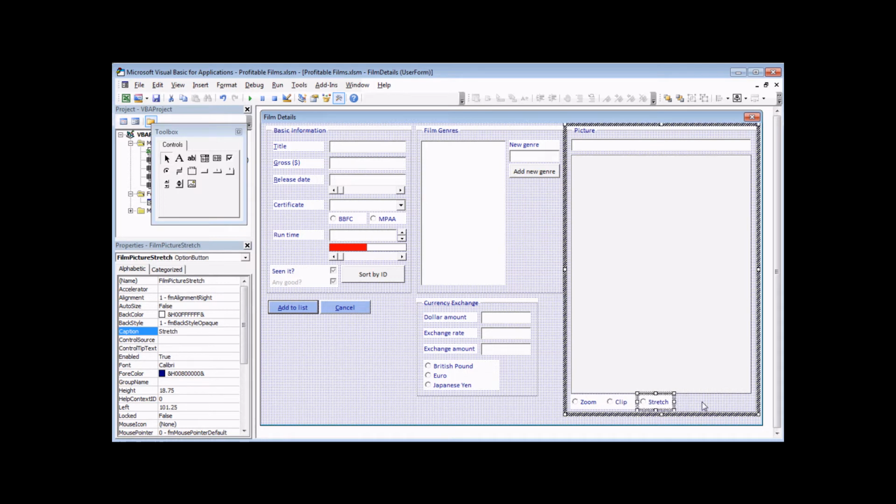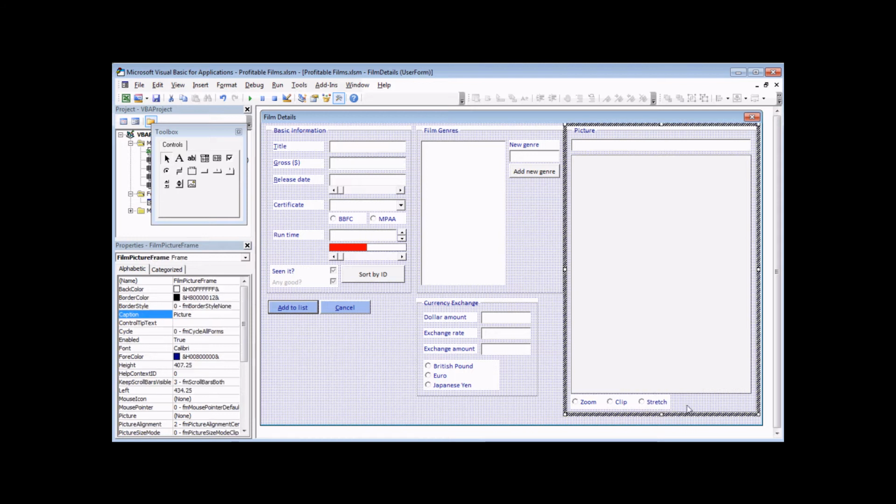I could make sure that they're all aligned properly. I do get slightly fussy about stuff like this, and make sure there's no white space between them. That looks reasonably neatly laid out. One of the things I'm going to do is not actually necessary in this case because they're all part of a frame anyway, so they're all part of the same option group.